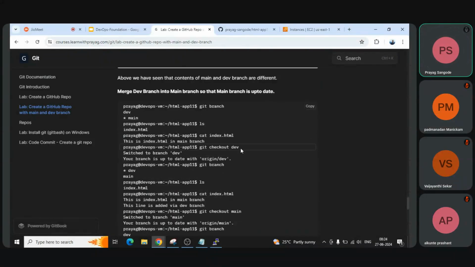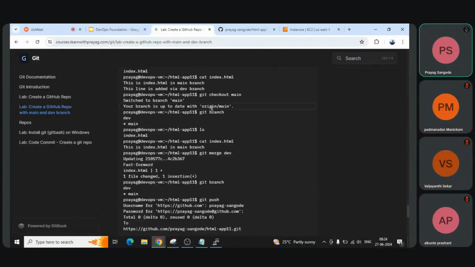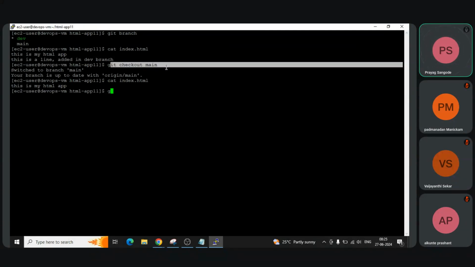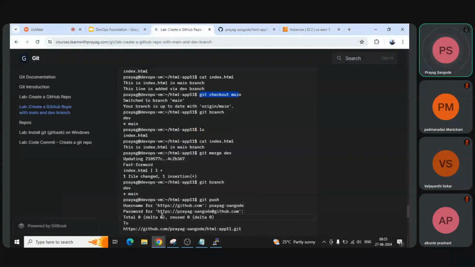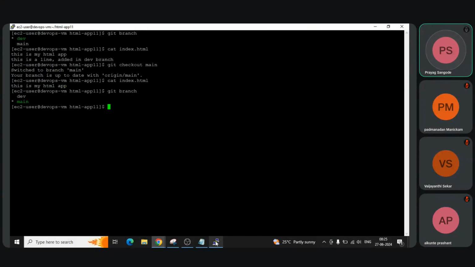So again I'll go to the development branch and cross check whether there are 2 lines. So we have already done this step. Now I'm going into the main branch. I'm already in the main branch now. Git checkout main, git branch. The only command I have to run now is git merge dev. So we are saying merge with the dev.